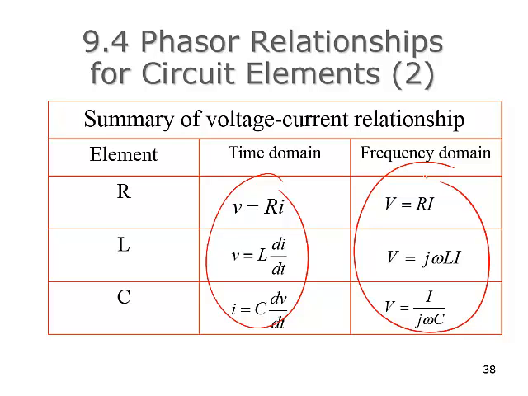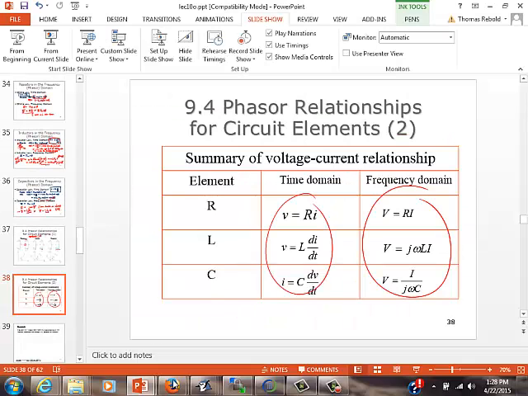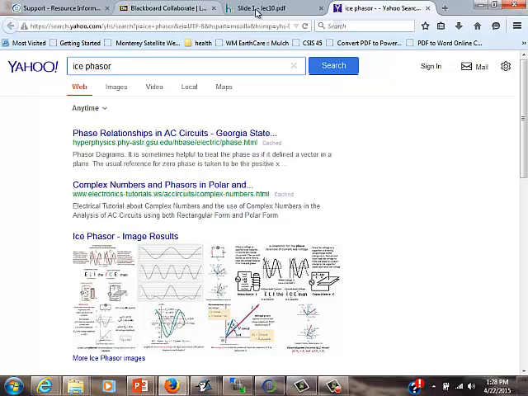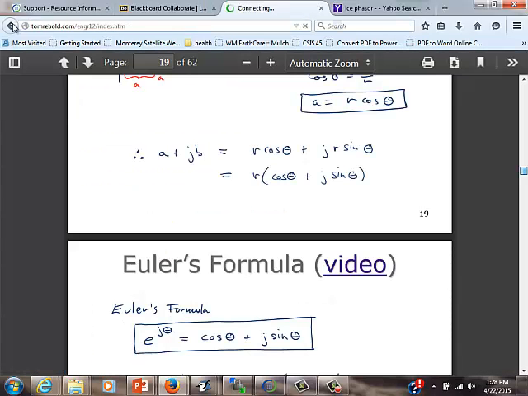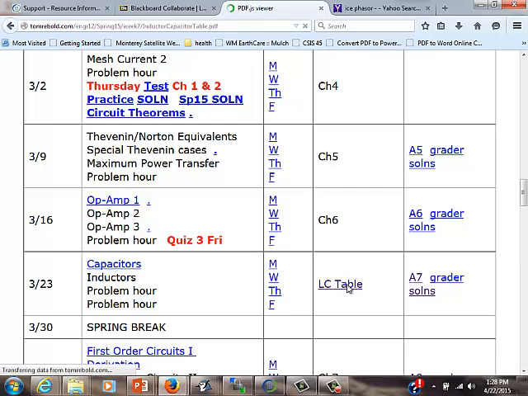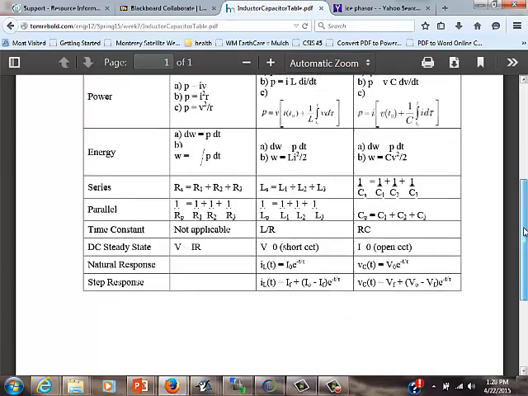I'm not sure, but this might actually be on your table handout. Do you have that? I have to go check. Yeah, is it on the RC table? Or the LC table? Oh, no, but you might want to add it to there.